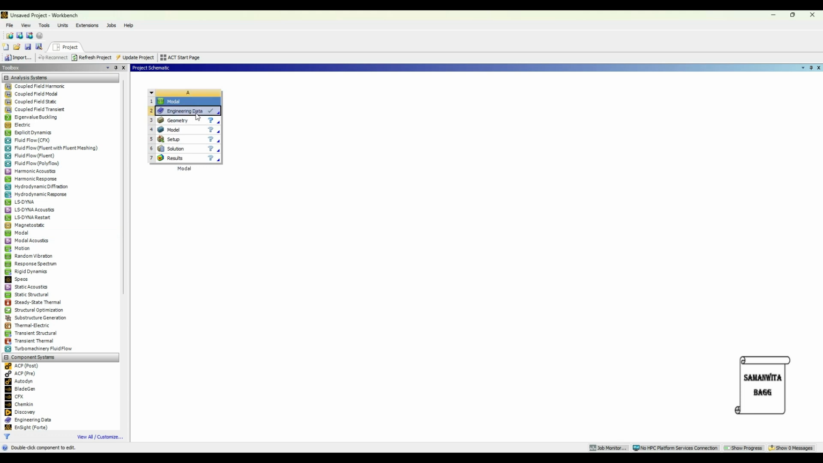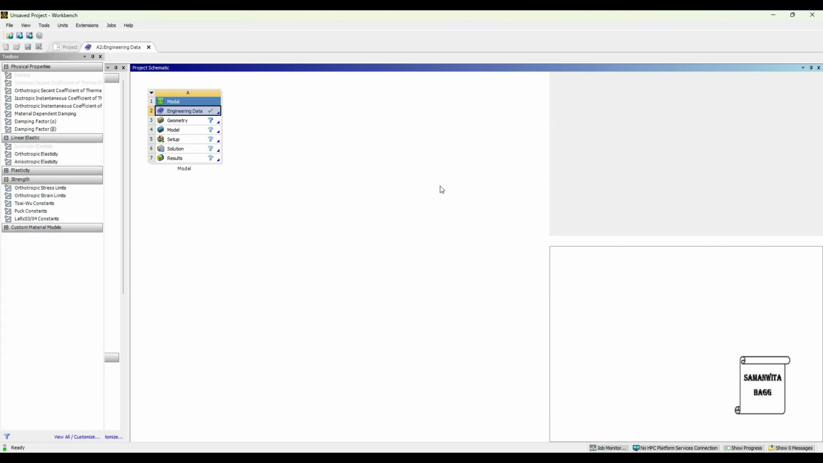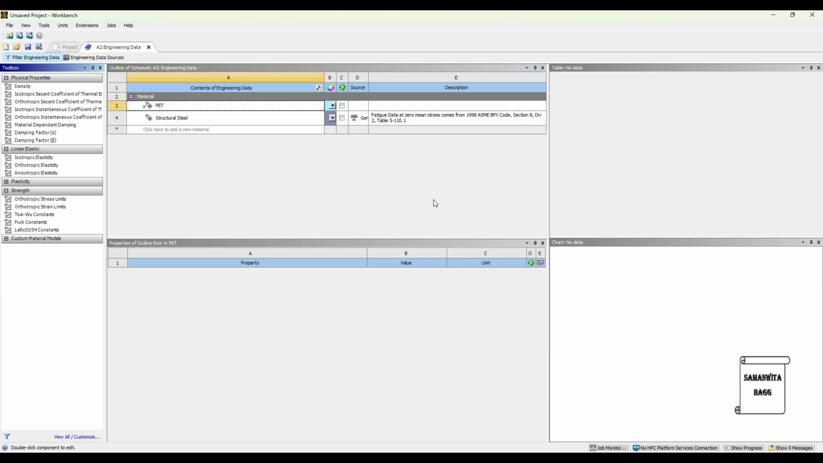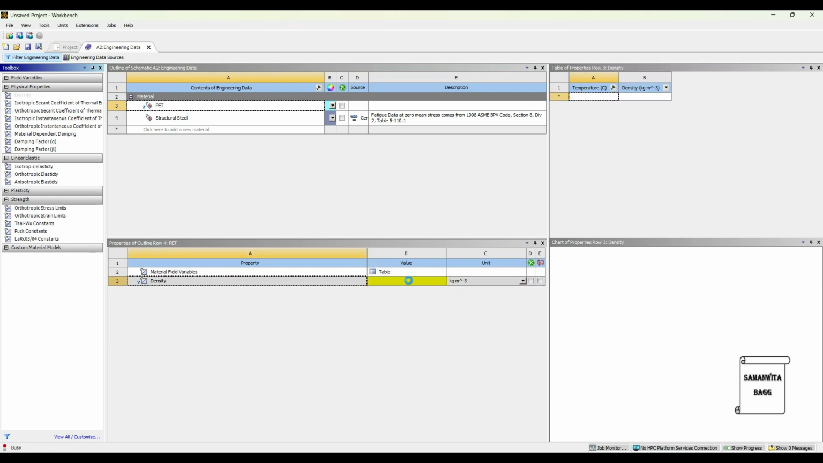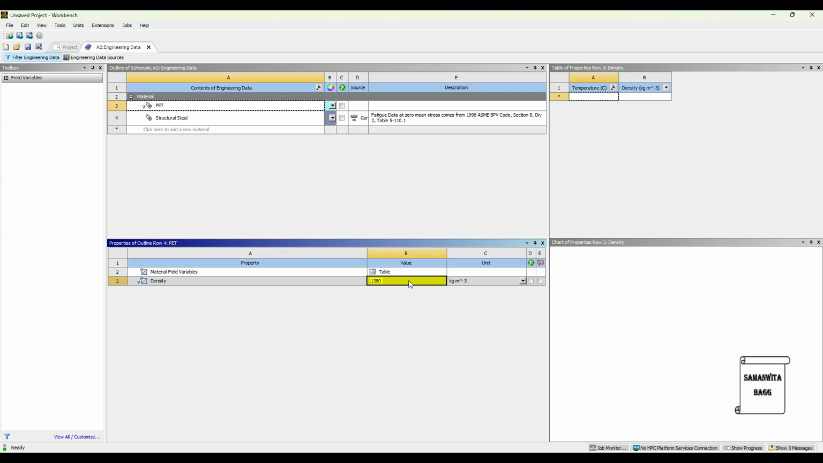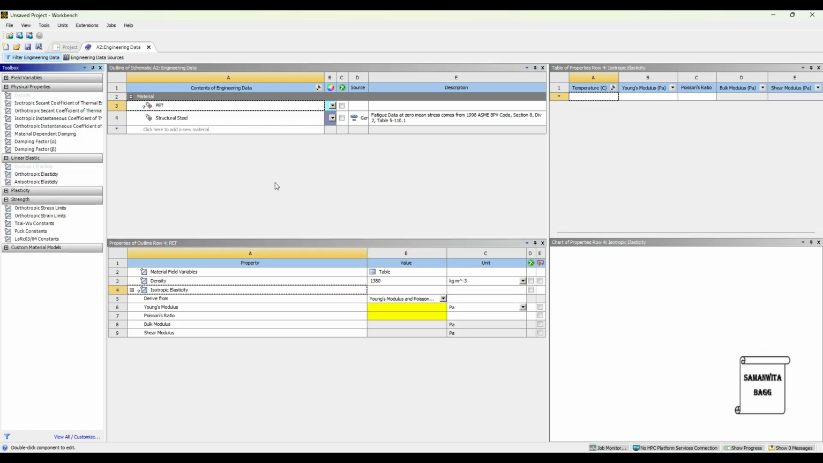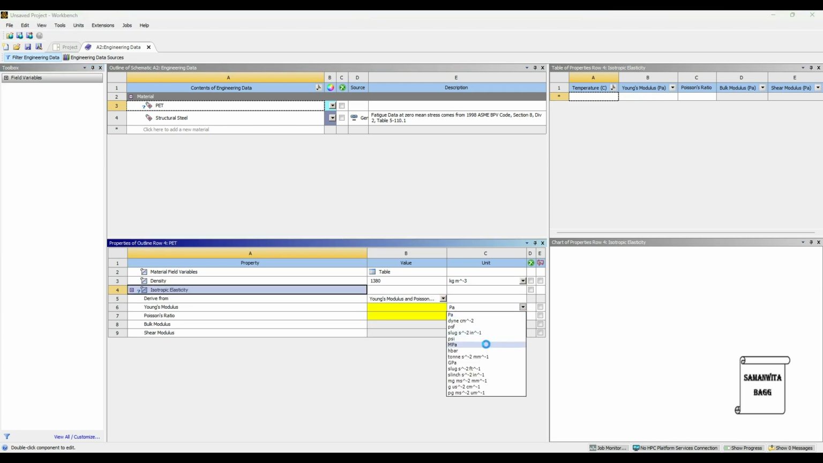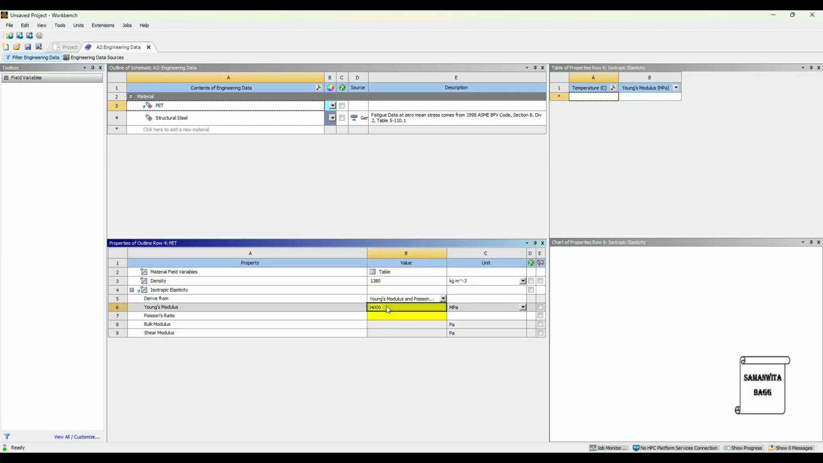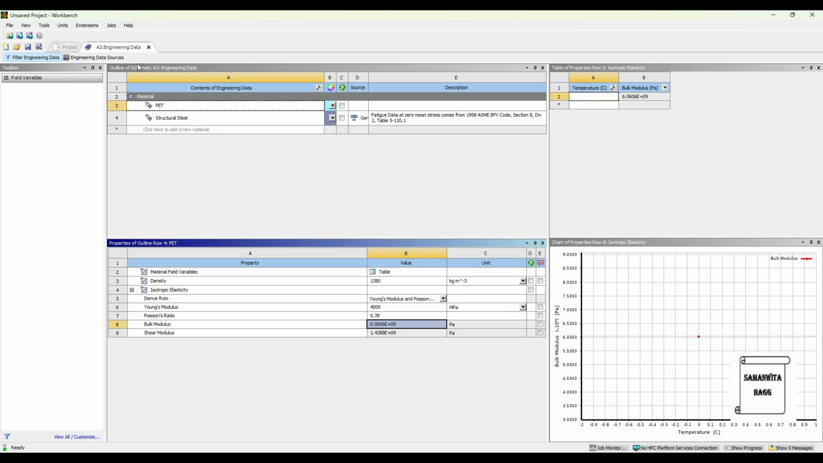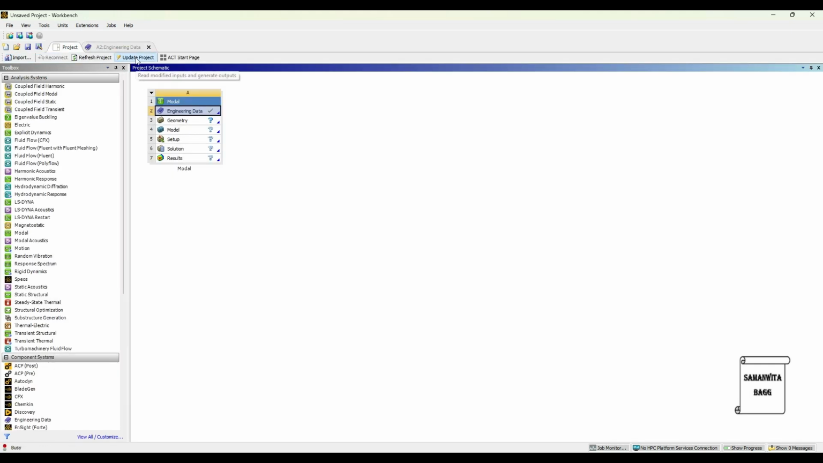We will first go to engineering data and double click. Here we will add the material PET. The density for this material in kg per meter cube is 1380. Next, we will give the property of isotropic elasticity in megapascal. The value is 4000. The value of Poisson's ratio is 0.39. Then we'll go to project and update project.